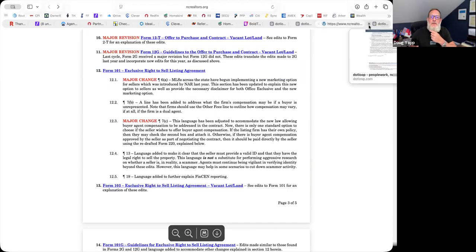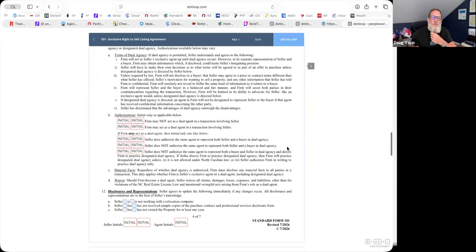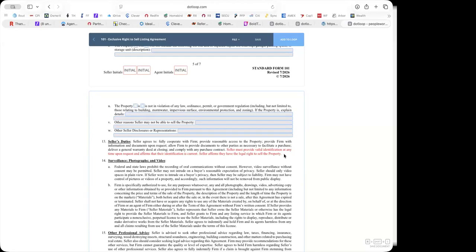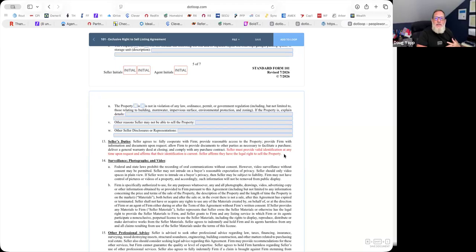All right, let's see. 13, language added to make it clear. 13, seller's duties, same as it's always been. Seller must provide valid identification at any time upon request and affirms that their identification is correct. Seller affirms that they have the legal right to sell the property. So we all get those emails: Hey, I want to sell my lot, I found you on Zillow. Okay, here's the agency agreement. You can see in 13 that I need a copy of your ID. Please provide that when you move forward.